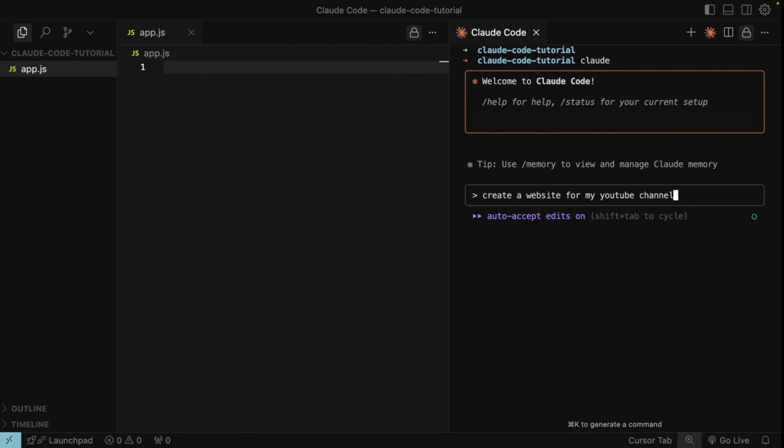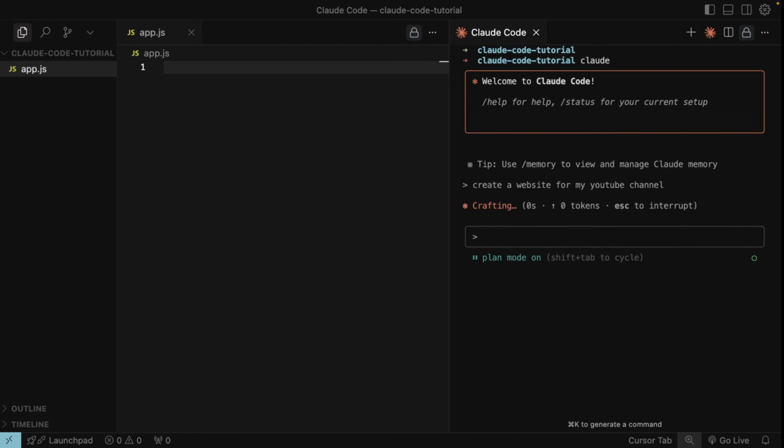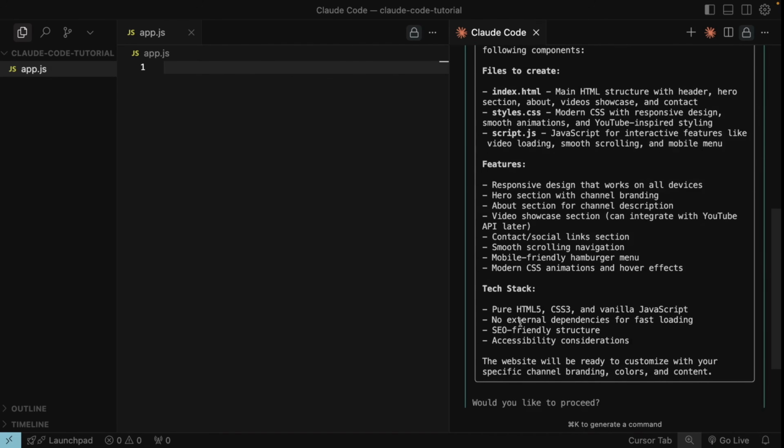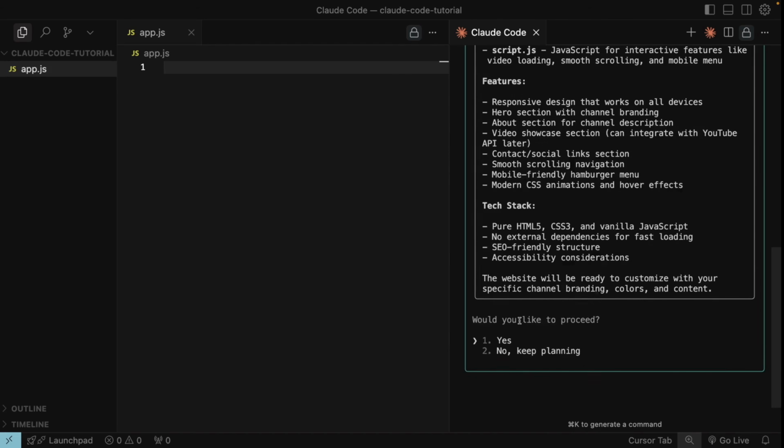On the first click, I'm going to see auto accept edits on. We are going to talk about it in a second. On the second click, I'm going to see plan mode, and now I'm going to execute it. That's nice. You can see that it has a plan. I'll create a modern responsive website with the following components: index.html, styles.css, features, tech stack, and so on. And now it asks me to proceed. Let's tell it to proceed.